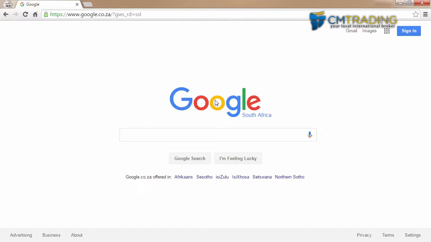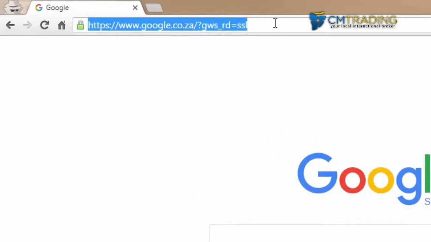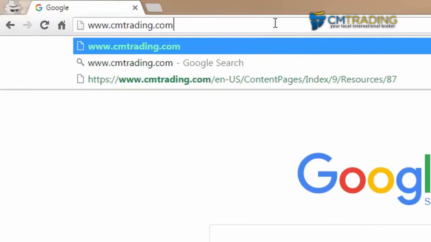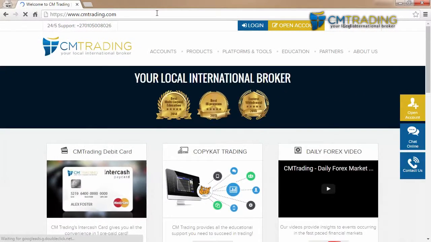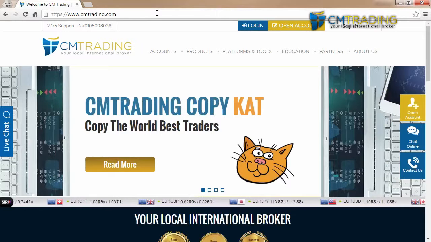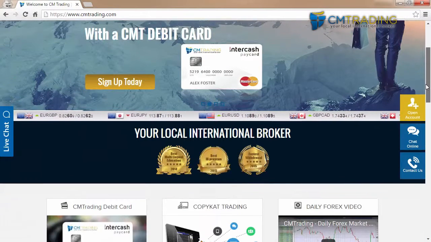First thing you want to do is go to your favorite web browser, whichever one you are using, and head on over to cmtrading.com. You'll see the CM Trading website loads up. You have your banner advert across here, which is telling you about some of the awesome features that they offer. Feel free to go through and browse the website.